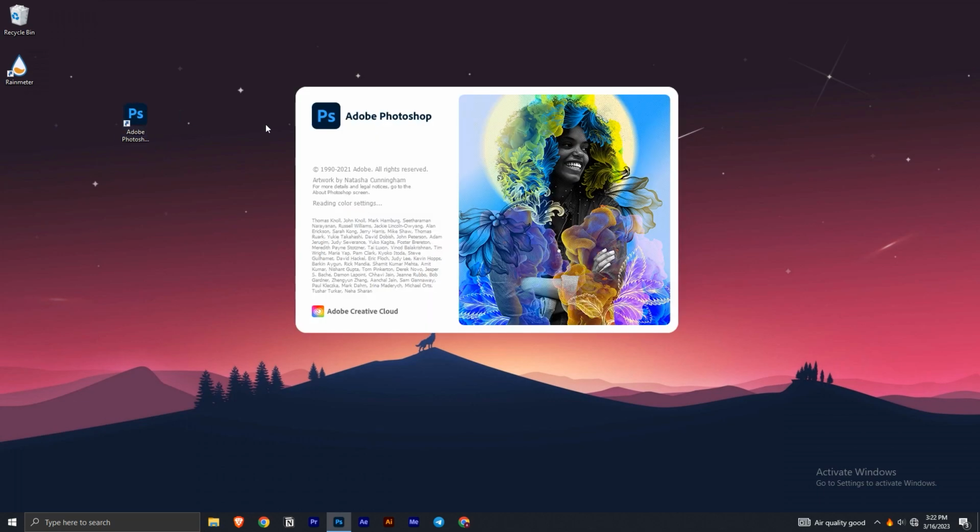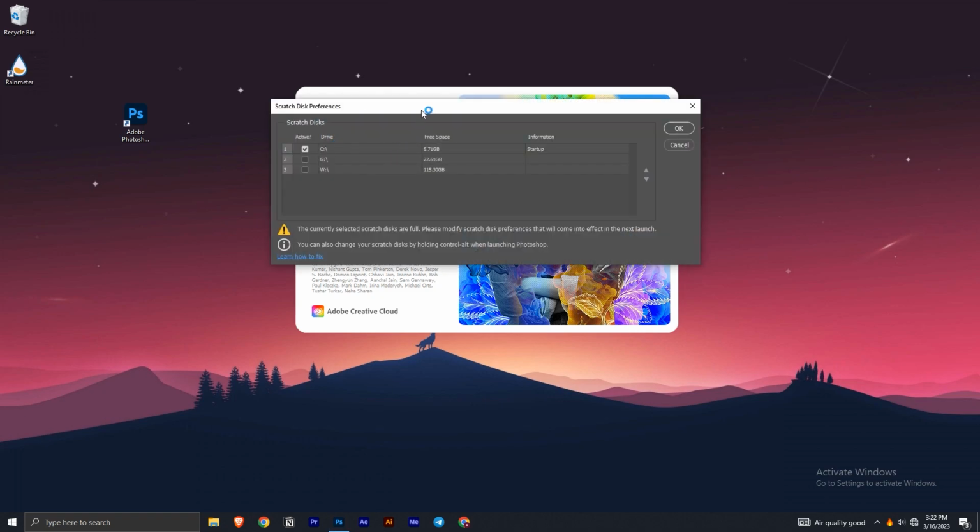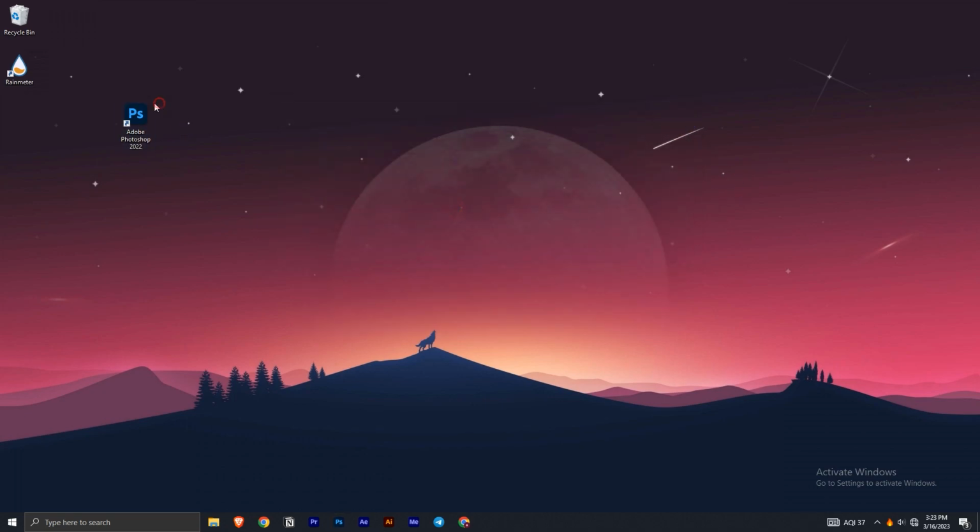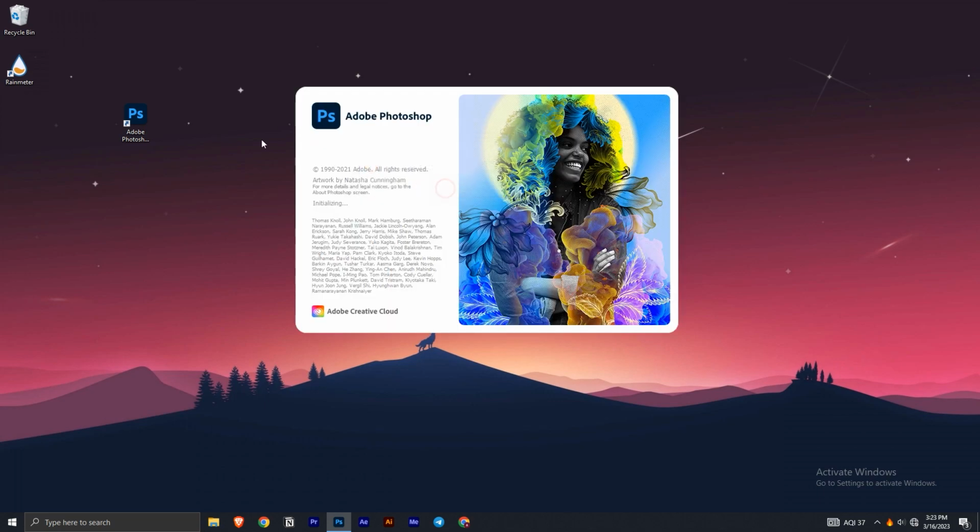Let me just show you quickly that if I open Photoshop, you can see that this window pops up and shows that the scratch disks are full error and doesn't open the app. So this error is basically because you don't have enough free space on your drive.